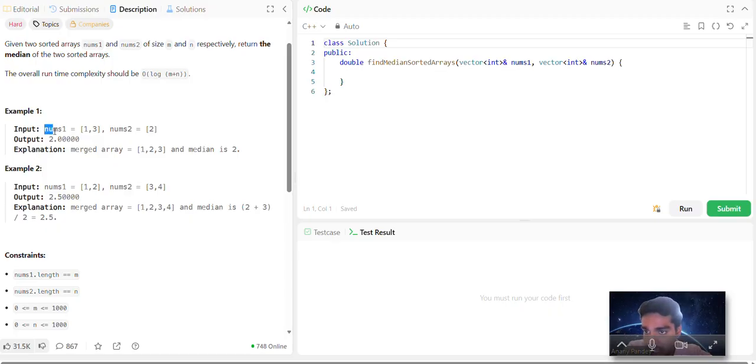Let's have an example: nums1 is equal to 1, 3 and nums2 is 2. So obviously the median will be 2. Now moving forward, 1, 2, 3, 4. The median will be 2 and 3, and 2 plus 3 divided by 2 will give us 2.5. So what is our observation here? Let's please take it down.